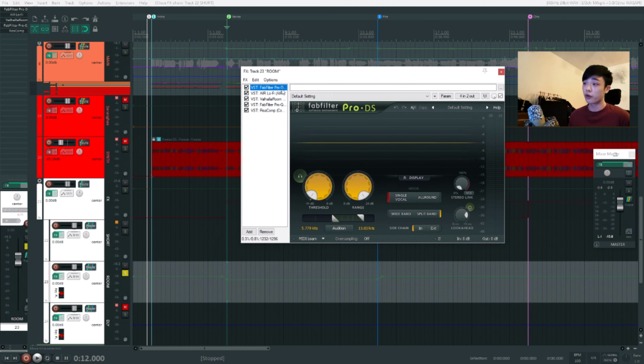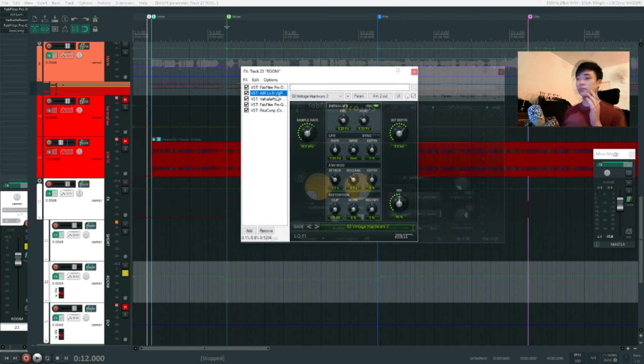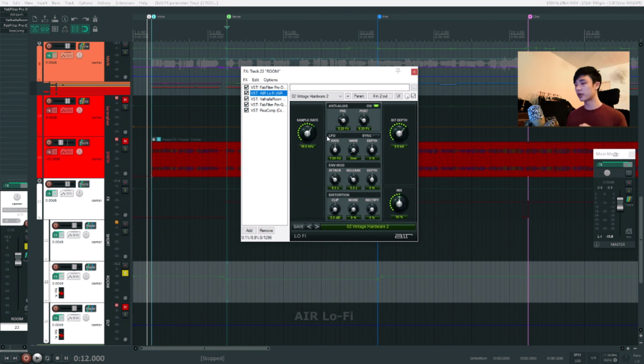Alright, so before the signal enters the reverb though, we have a de-esser that is set to be extreme. It takes off a lot of the highs, and so we also have a lo-fi plugin that takes off a lot of the highs as well before it goes into the reverb. The purpose of that is to make sure that we don't have a lot of sibilants in the reverb, because you don't want your reverb to sound like all the time.